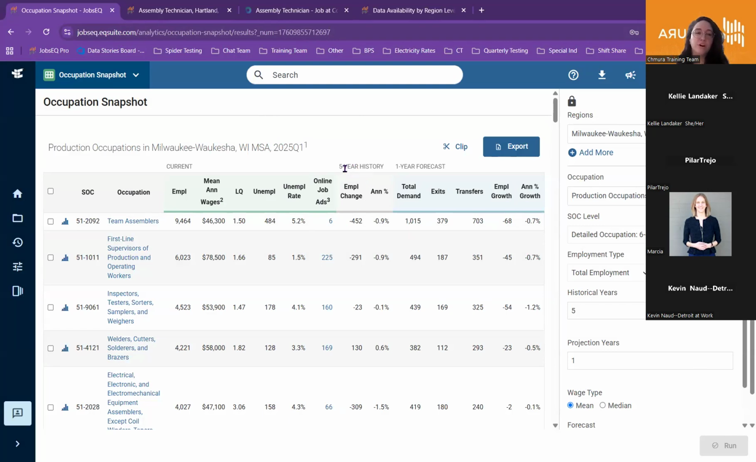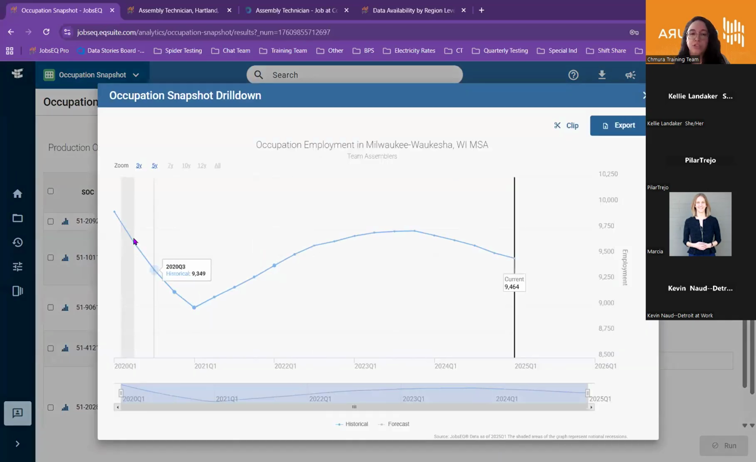Following the current section, we have our history section, which we choose in the query window over here. It defaults to 5, but you can put anywhere from 1 to 10 years in there. It shows us our employment change over those 5 years. So our team assemblers have lost a little less than 500 employees over the last 5 years, at a rate of about negative 0.9 contraction per year. You'll notice there's not a chart here like there was in industry snapshot. If you would like to create that chart, you can go over to this bar graph icon over here, and that will produce the chart of the employment over the last 5 years, with the forecast section following after that.